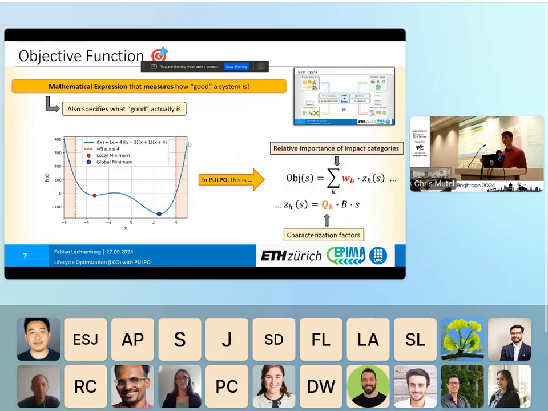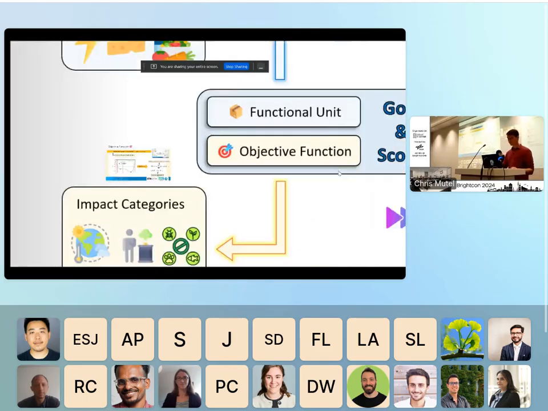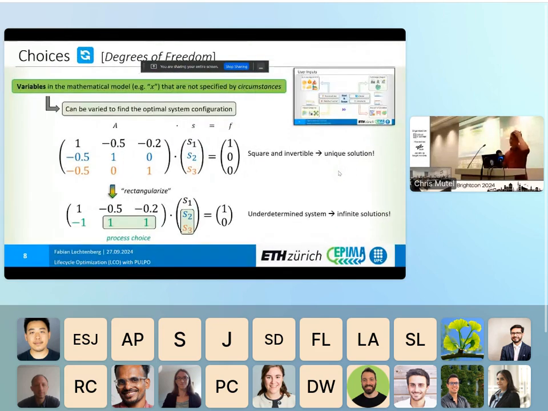characterization factors multiplied with the scaling vector, and eventually we have the option in Pulpo to allow a weighted sum of the objectives. So you can not only minimize for one category, but you could find a balanced trade-off solution that balances, for example, climate change category with a human health category, let's say. Okay, let's move to the choices.